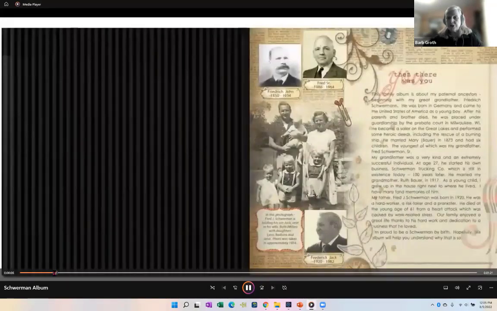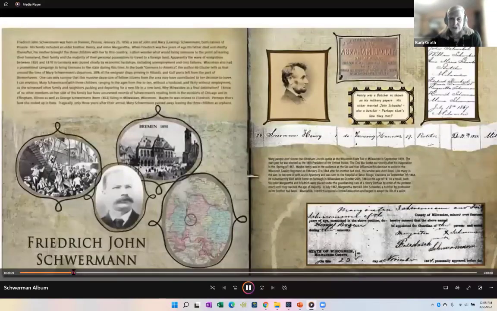So I mentioned that the first page goes through a description of what the album's all about so that the person who's going to be viewing this will actually know which line are we talking about and who are some of these people. And then I started with the very oldest generation that I had information with at the time.